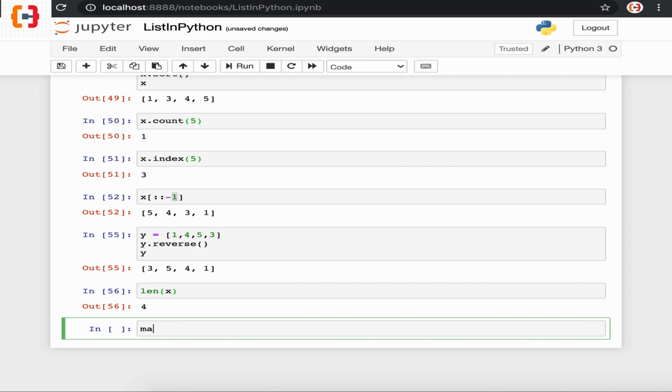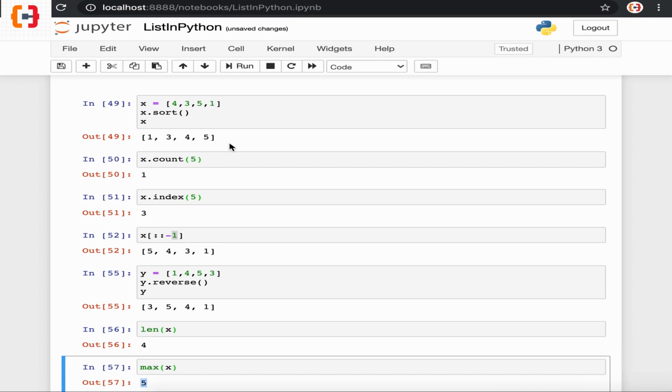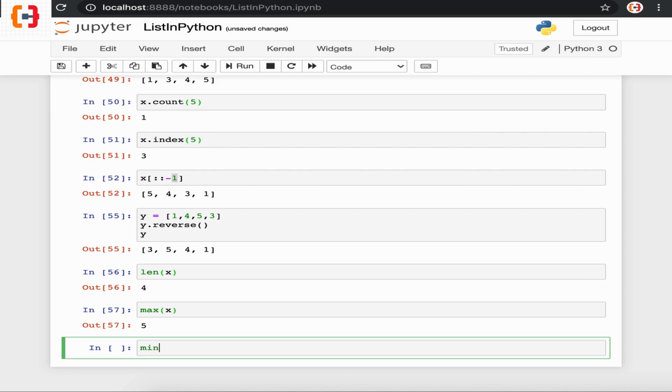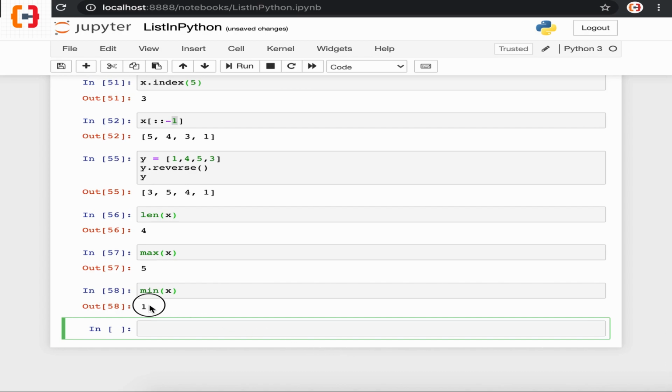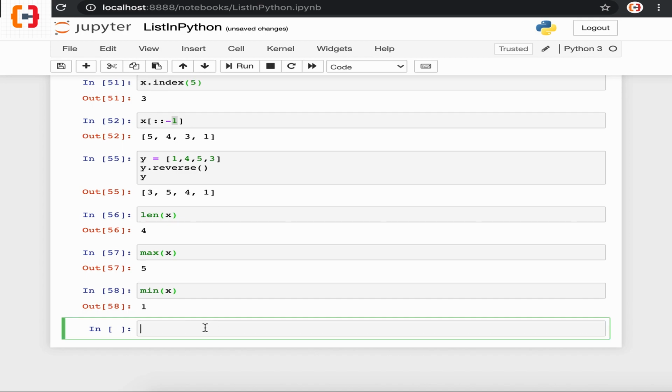Let's use another built-in function, max. If you want to find the maximum element in a list, we can use the max function, and if we pass the list x inside this max function, we get the maximum element in this list x, which is 5. Similarly, we can find the minimum element in a list using the min function. If we use the min function and pass x as the parameter, the minimum element in this list x is 1.